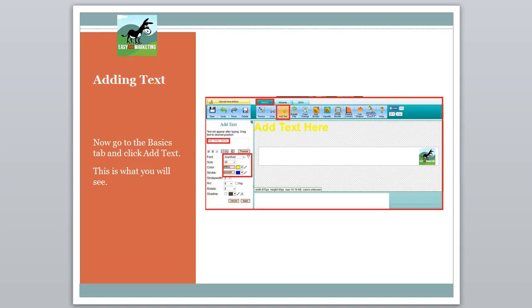Now we're going to add our text. So click on Basics, Add Text, and you'll get this window right here. As you can see, here's a box to place your text. When it comes up, the default says Add Text Here. It also defaults with yellow, Arial bold, and 60 is the size. You can see right here is Add Text Here. So whatever you put in here, if you click Preview, it's going to show up for you.